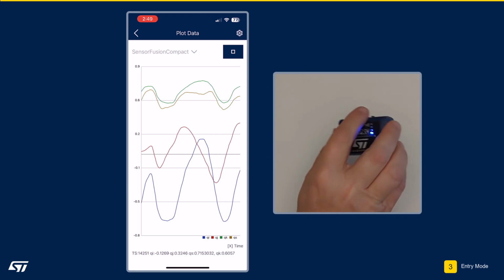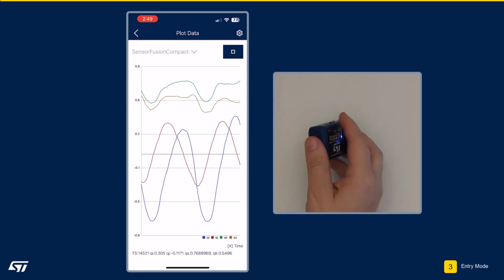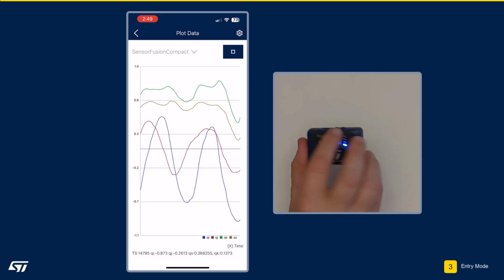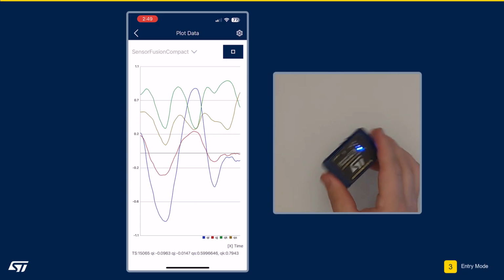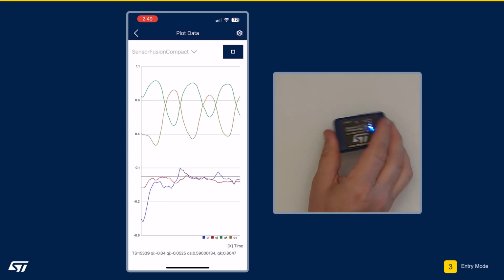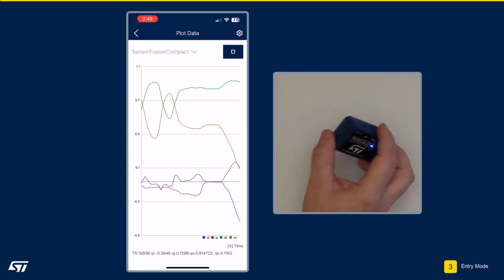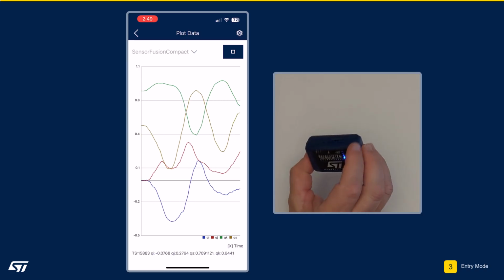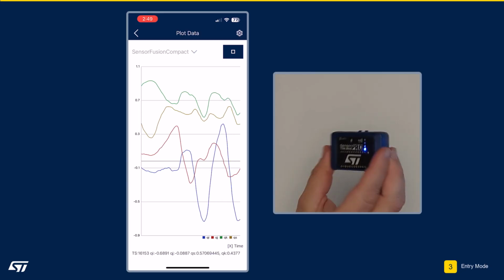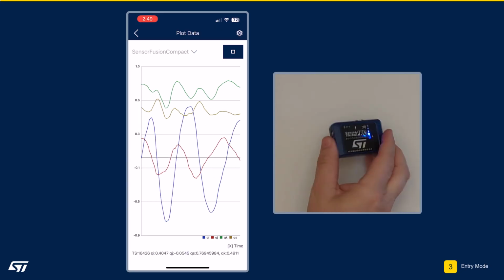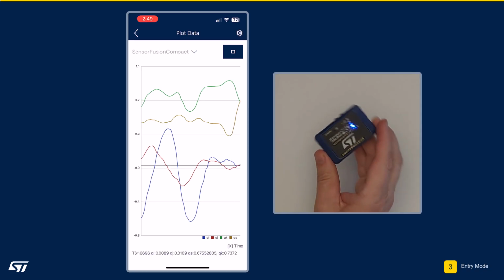In this demo, ST's Motion FX sensor fusion algorithm is used to combine raw data from the accelerometer, gyroscope, and magnetometer sensors to create a model for the orientation of the sensor tile in 3D space. This sensor fusion algorithm is running on the sensor tile, not in the STBLE sensor mobile app.